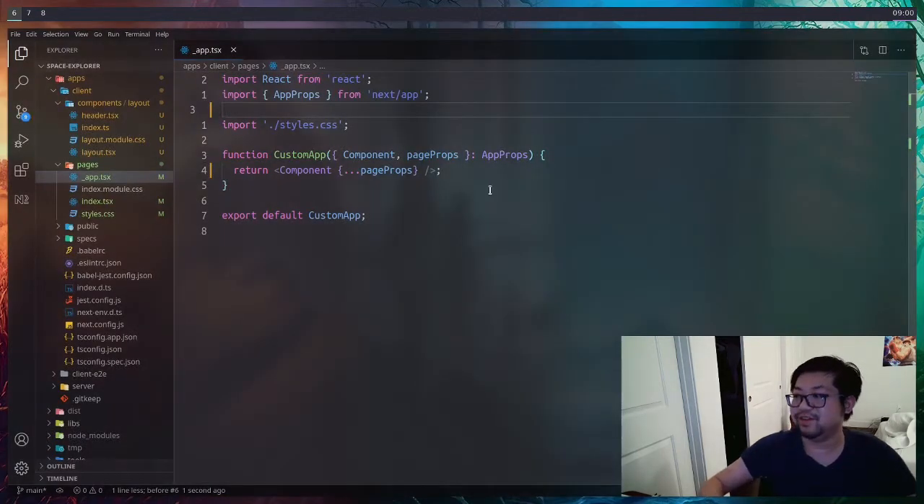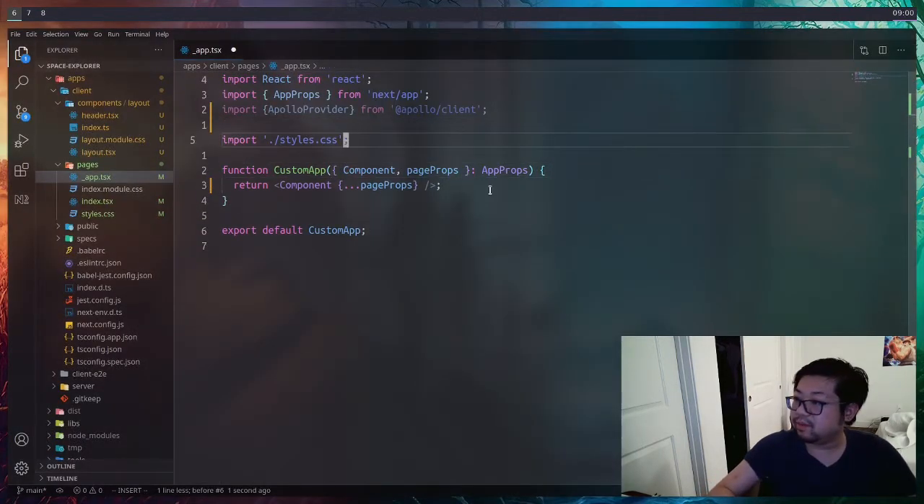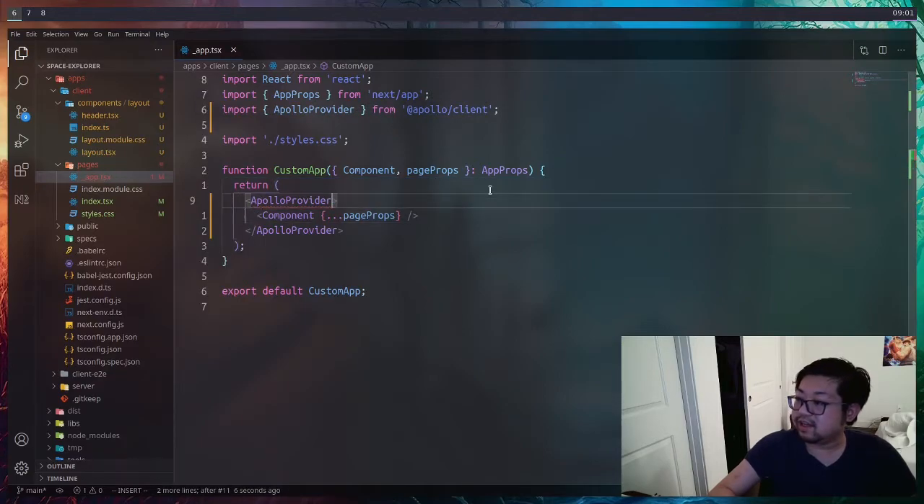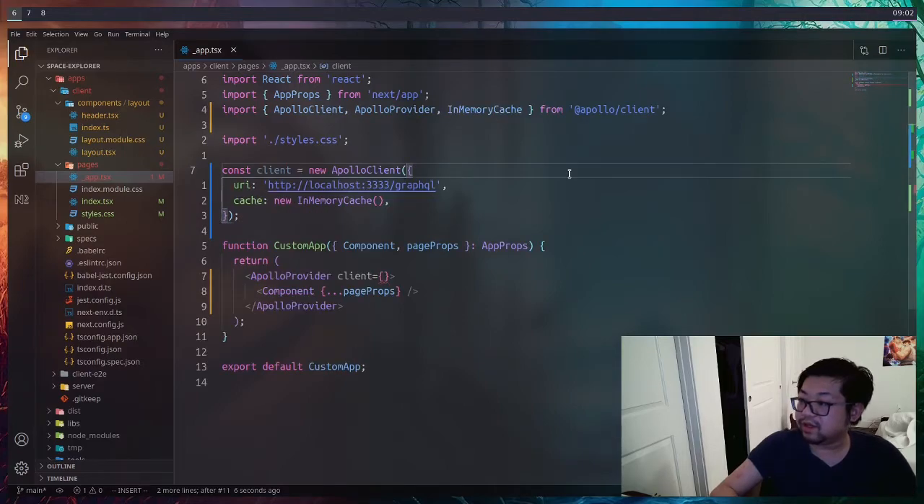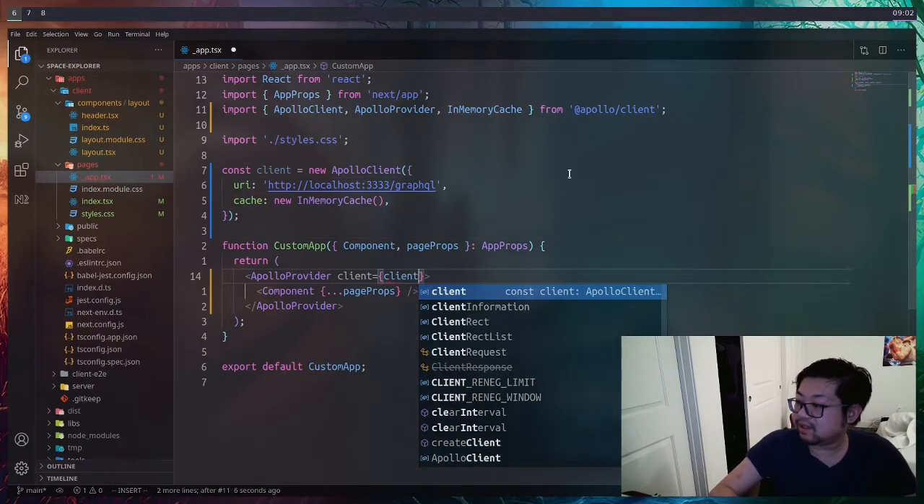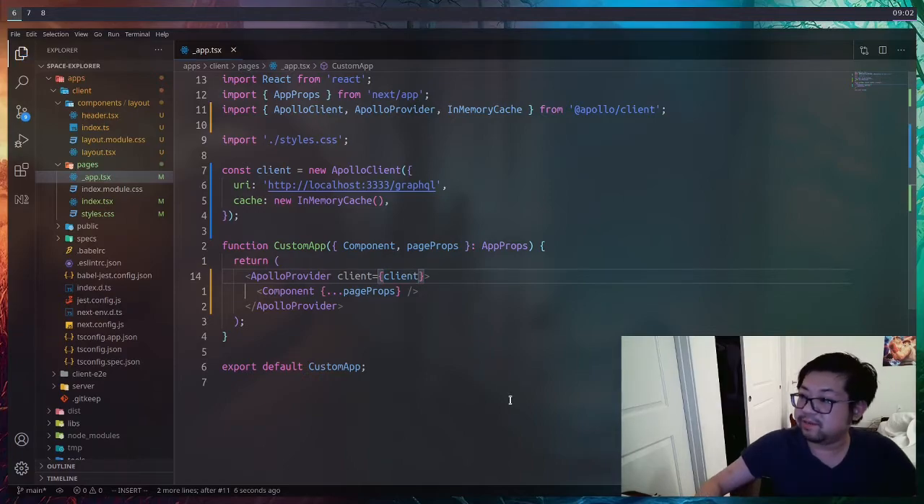Great, now we can go into app. And we're going to grab Apollo provider so we can grab the component here. And then Apollo provider needs a client. So we need to create that client. And that'll be a new Apollo client. The URI is going to be the link to our backend server. So it'll be localhost 3333/graphql. And we're also going to be using the in-memory cache. And with that client, we can add it here. And that's all we need to set up Apollo.